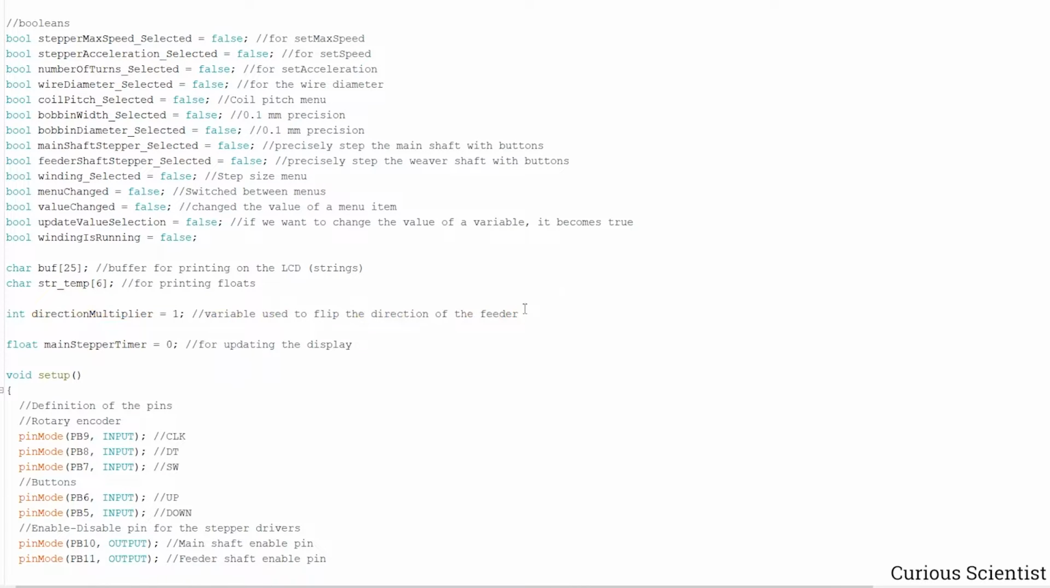Direction multiplier, it can be +1 or -1, and this will basically tell the feeder to go in positive or negative direction, so move away from the motor or move towards the motor, and this will help us to oscillate between the two ends of the bobbin. And then the main stepper timer is also a timer which will be used to update the display. So at this moment, as you will see later, every 1 second I will update the total length of the wire consumed and also the number of turns done.